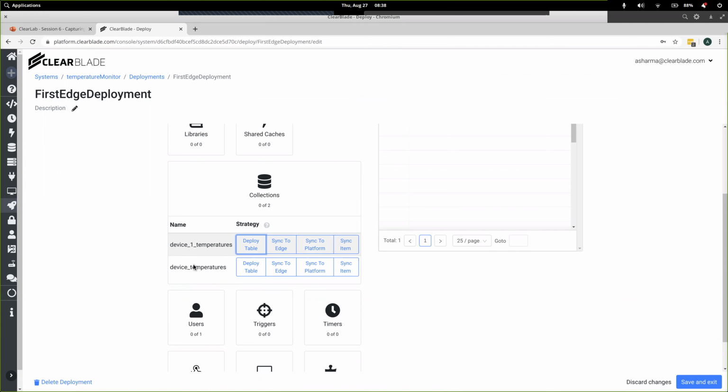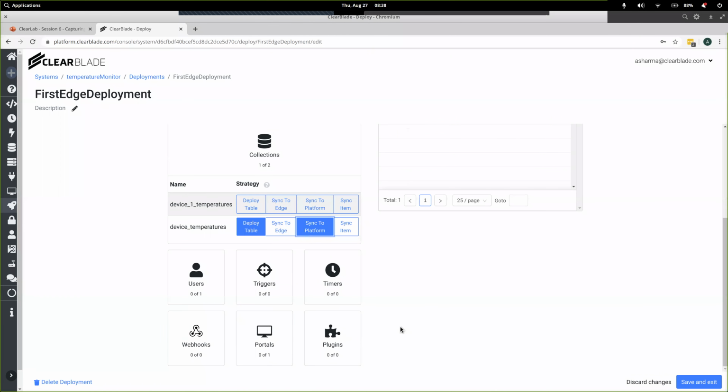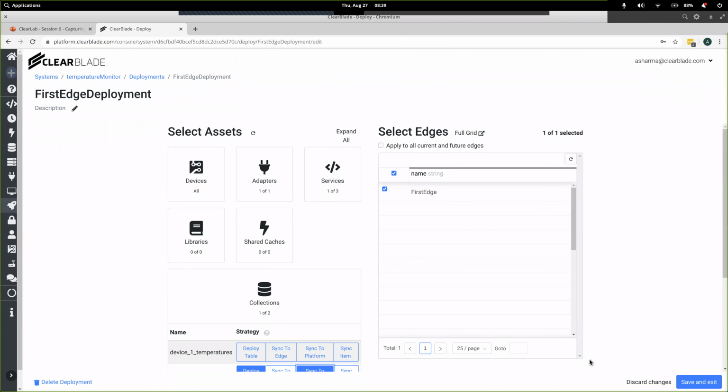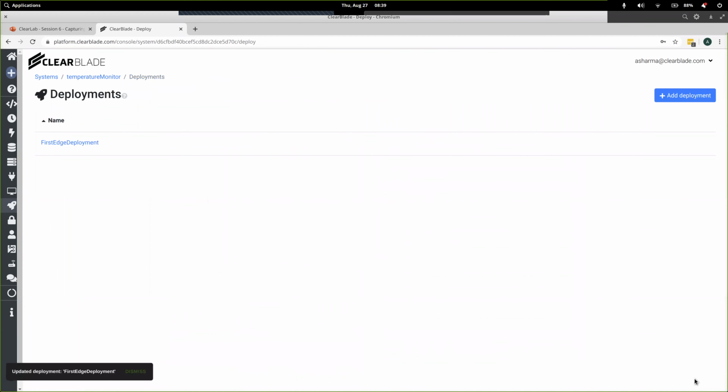And instead, we're going to deploy device_temperatures, and we want it such that it is synced from edge to platform. In other words, we're going to write to the collection on the edge, and we want those changes to get reflected up to the platform. And that's really it. Everything else can stay the same. So I'm going to go ahead and save and exit. Okay. So our deployment is ready to go.